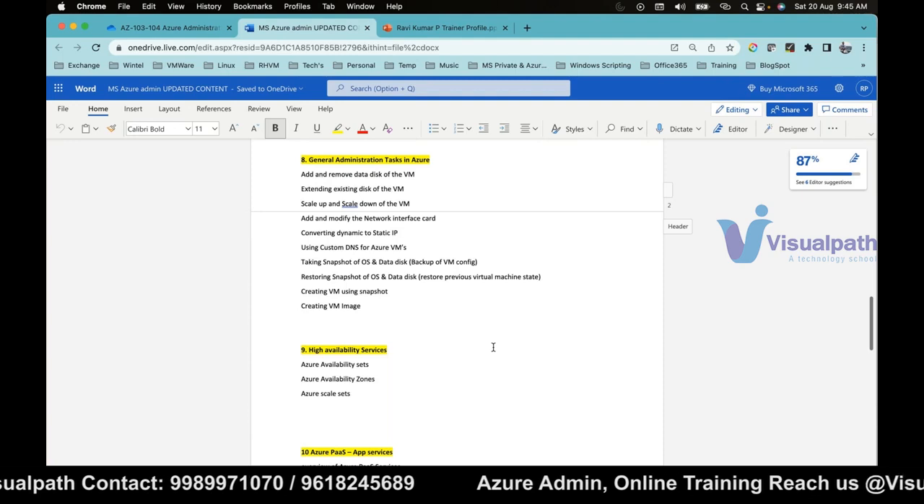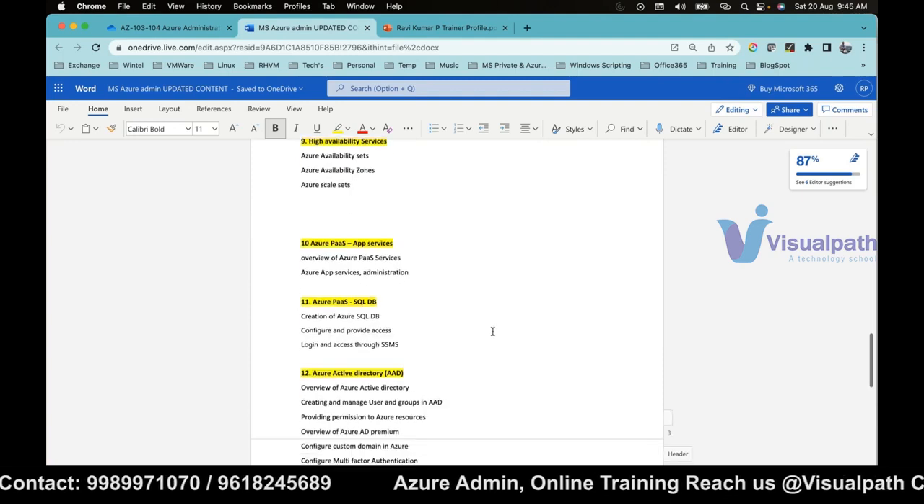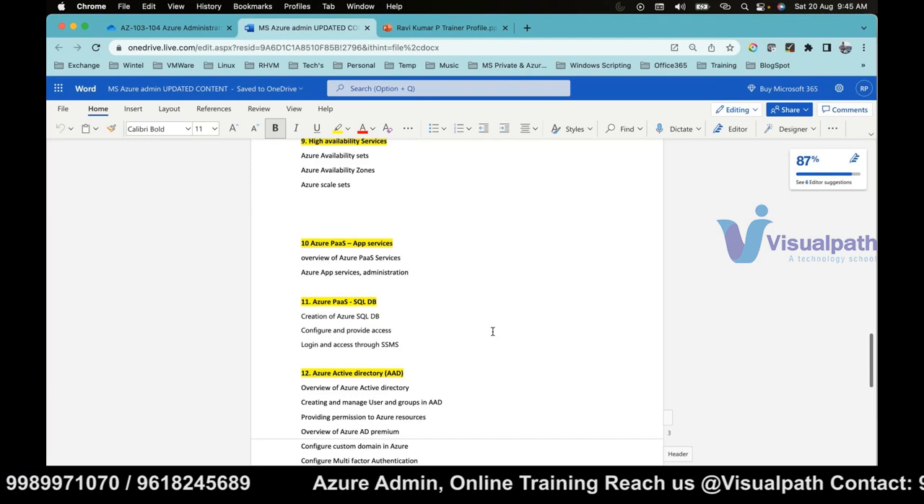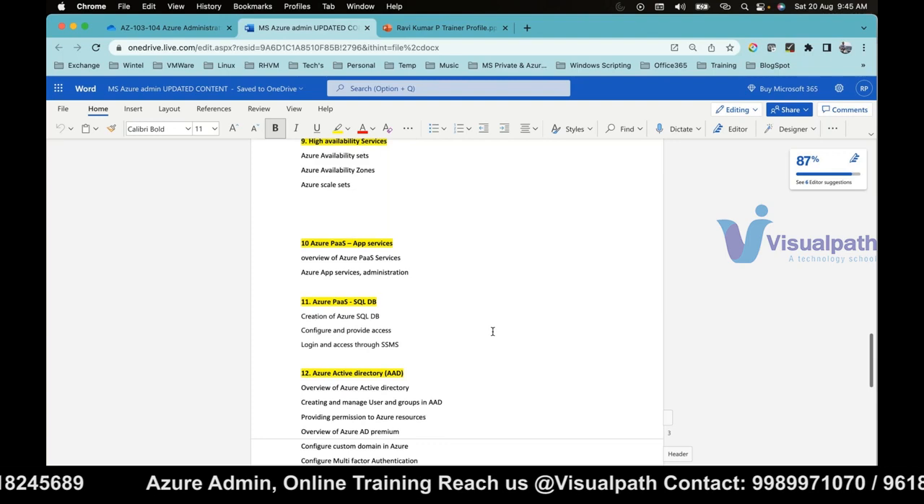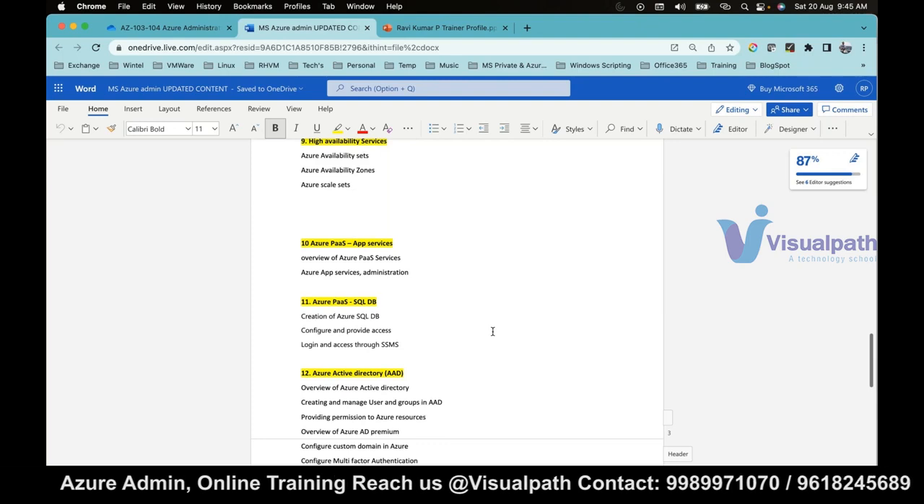So we'll be covering the PaaS services, like web application and SQL database, like how do you create, how do you connect, and how do you manage. So we'll be seeing that in the PaaS part.